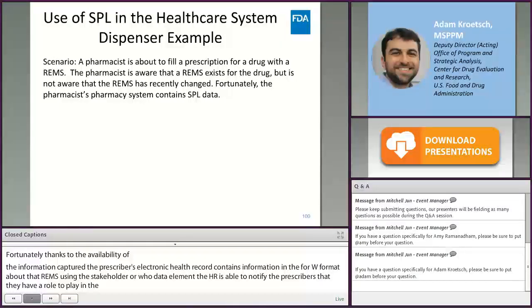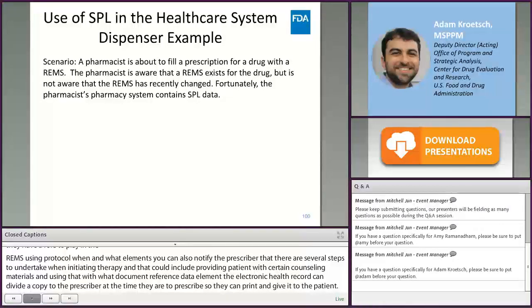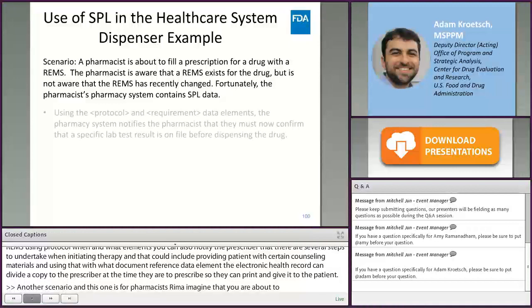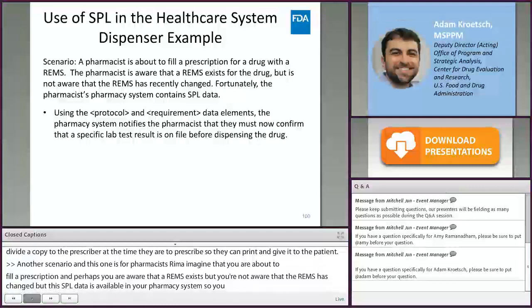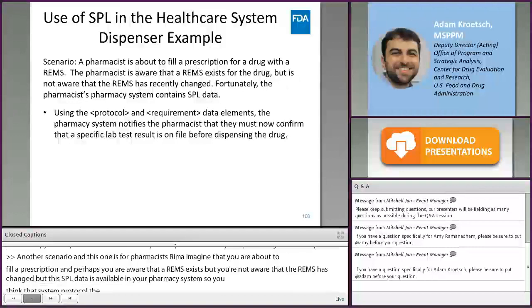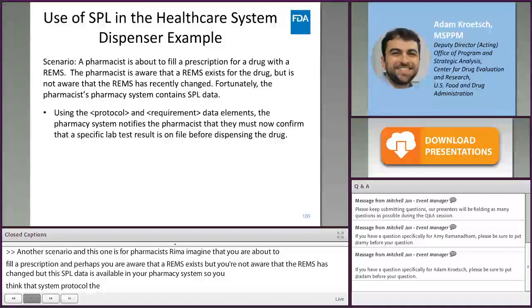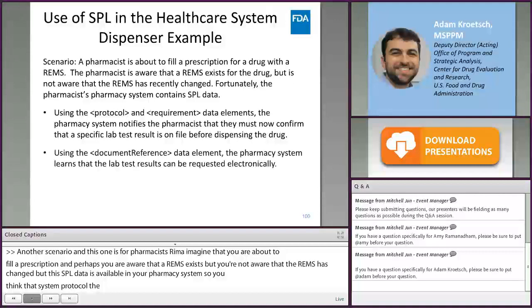Another scenario, and this one is for pharmacists. Imagine that you're a pharmacist about to fill a prescription for a drug that has a REMS, and perhaps you're aware that a REMS exists for the drug, but you're not aware that the REMS has recently changed. But fortunately, again, this SPL data is available in your pharmacy system. So using that protocol, the when, and the requirement, the what data elements, the pharmacy system can notify the pharmacist that they now need to confirm that a specific lab test result is on file before they can dispense the drug. So this is perhaps a new requirement that hadn't existed before. So even though the pharmacist knew they had a role to play in the REMS, they didn't necessarily know what they had to do. Now the pharmacy system is able to tell them.